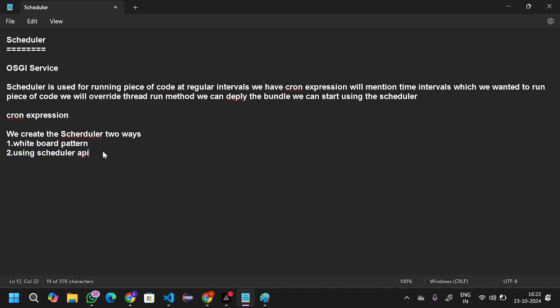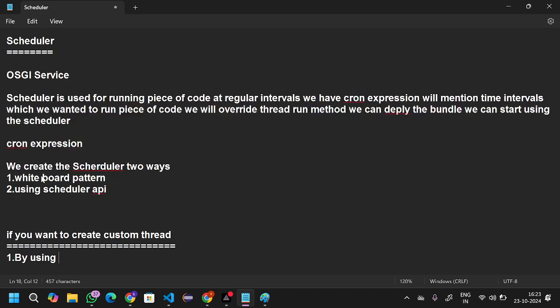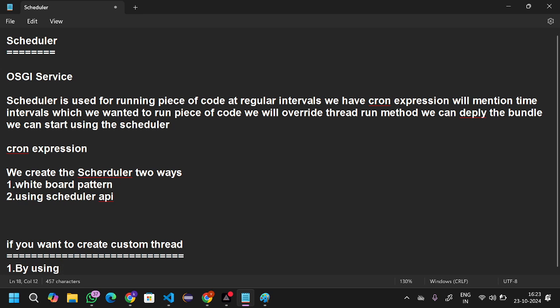Again, normally a scheduler is a thread, right? So generally in Java we have the threads concept. By default, the thread is the main thread. If you want to create a custom thread, in Java I am telling, we can create a custom thread in two ways. The first way is by using the Thread class. By using the Thread class, this is the custom class.